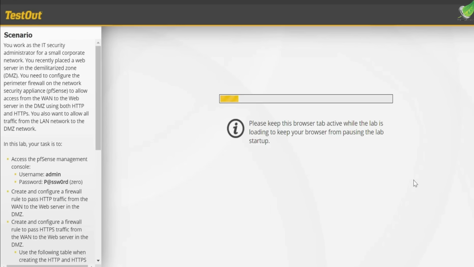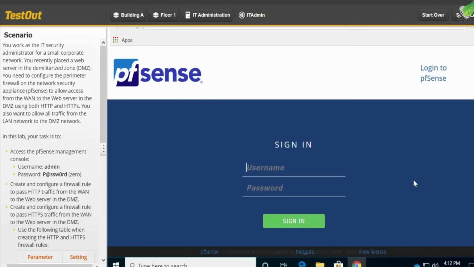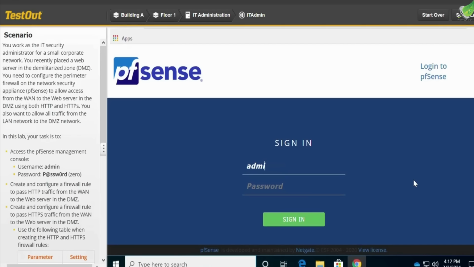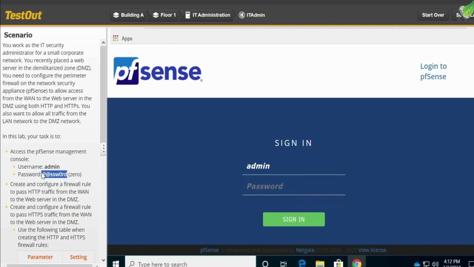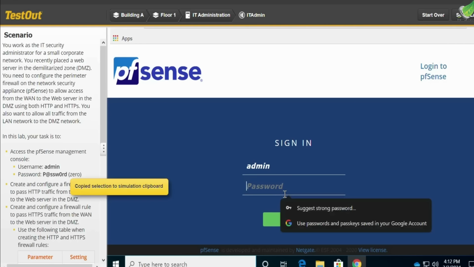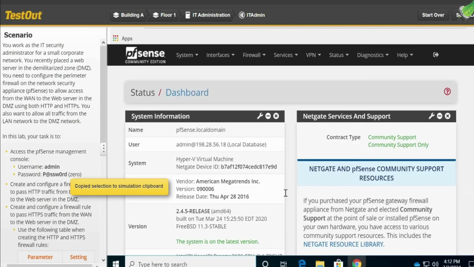So we just wait for this to load. And alright, so this has loaded. We just input the username and password provided for us. So the username is going to be admin, and the password, let's just copy and paste the password because of time, but you can always type it in yourself if you prefer to. Alright, so we'll go ahead and enter. Now we are inside the console.